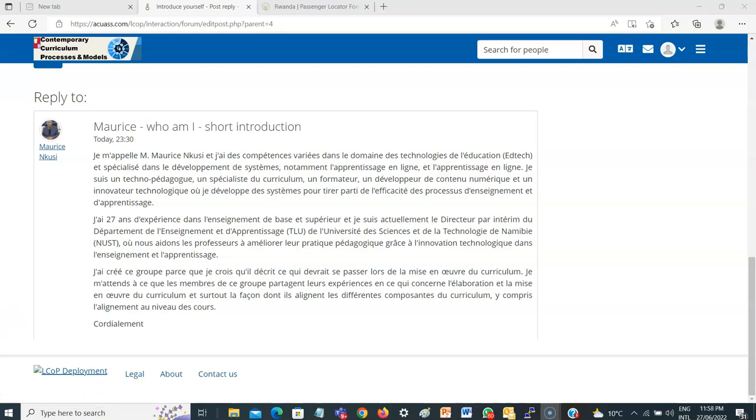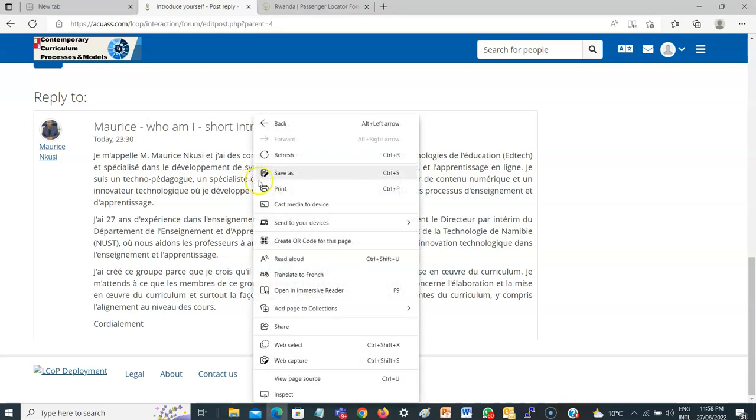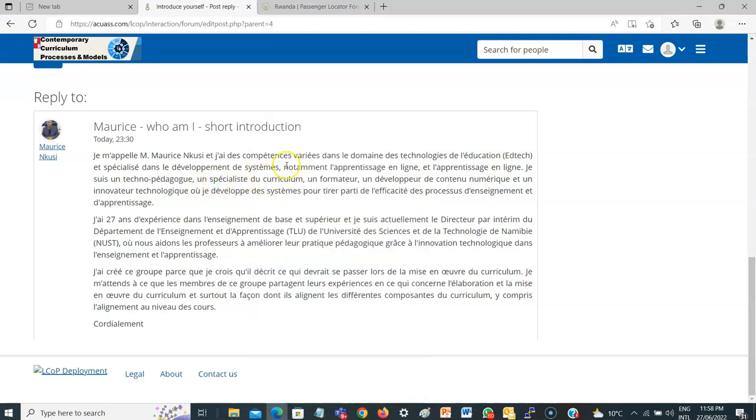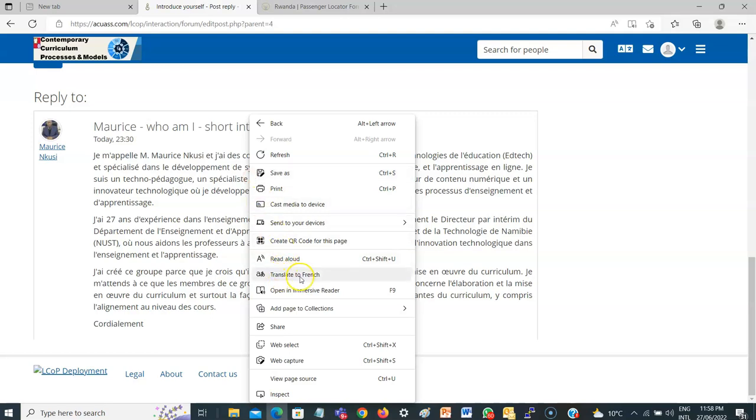So if you see, for example, a language, now I use an example of John. John doesn't speak French. John speaks only English. So what Maurice wrote there, John can ask the system to translate for him. So John needs to just click on the page. You right click to select translate to French. But John doesn't want to translate to French, but that's not a big issue for now.